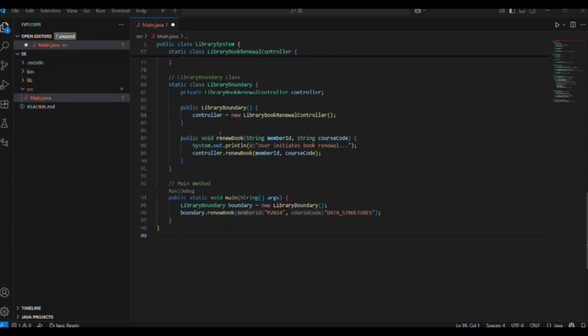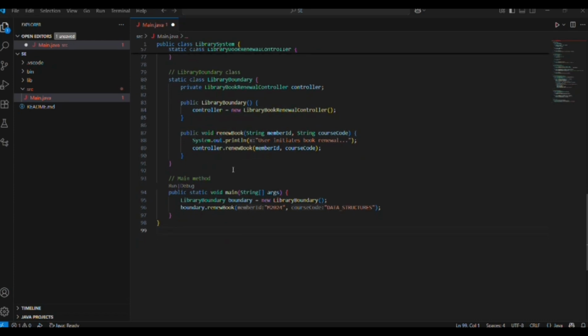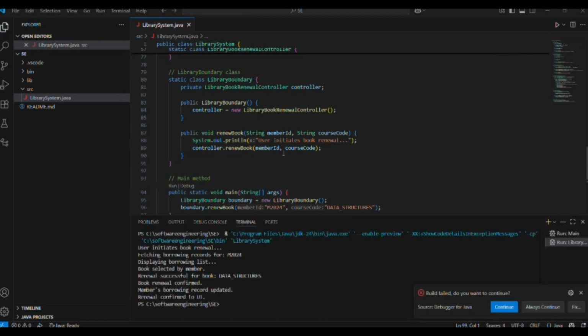renewal after successful processing. The book holds title and reservation status and updates when renewed. Library member holds member ID and updates the borrowing record.